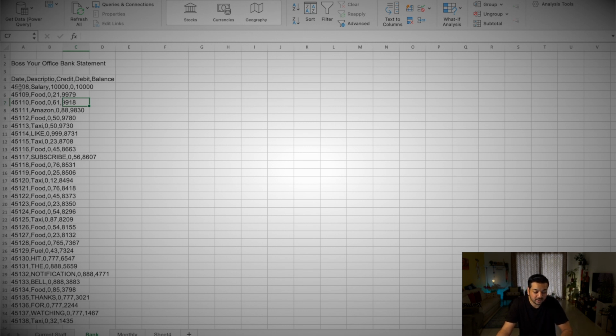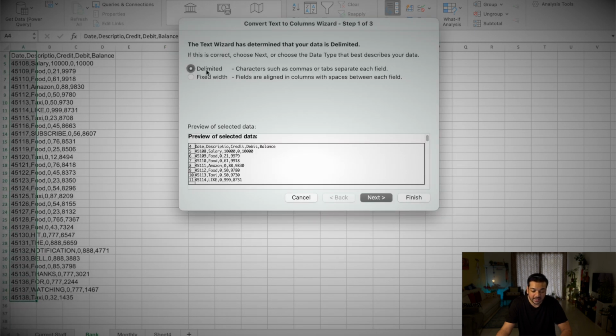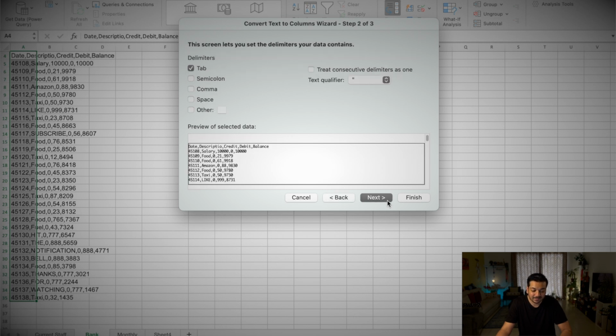So as you can see here, the first item is the date section. This is the description. We now have credit, debit, and the balance amount here. Now obviously this is not an ideal format and we want to split all of this into their own individual respective cells. So all you have to do is select the data again, go into text to columns, click on delimited, hit next, and now what you want to do is click on comma.